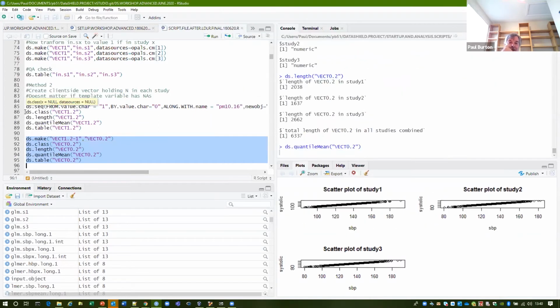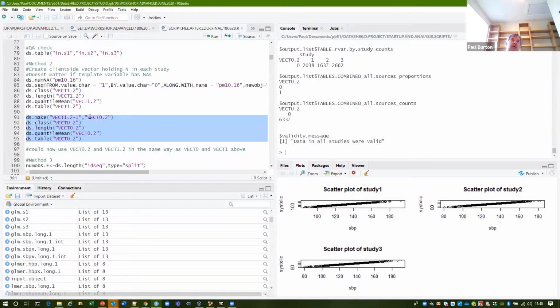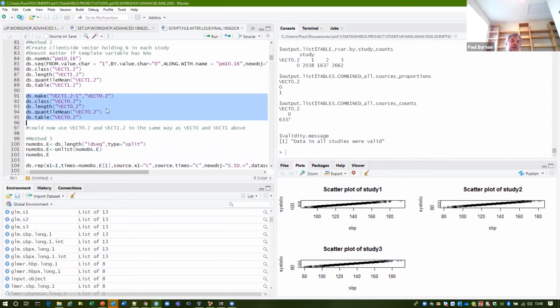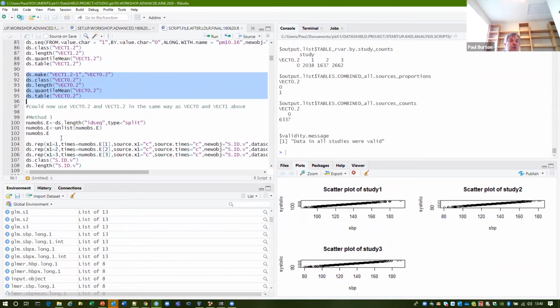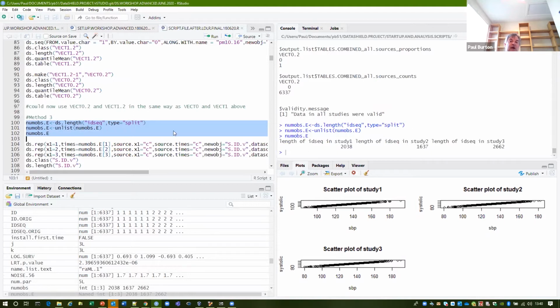So basically, that's 2 ways to create a vector of completely 1s in every study, a vector completely 0s, and then if you use the methods I showed on the first method, then you can use that to create those sets of dummy variables. Then the third way to do this is to first of all work out how many observations there are in each study. If you use this length command followed by an unlist, you basically get a vector containing the 3 lengths of the studies.